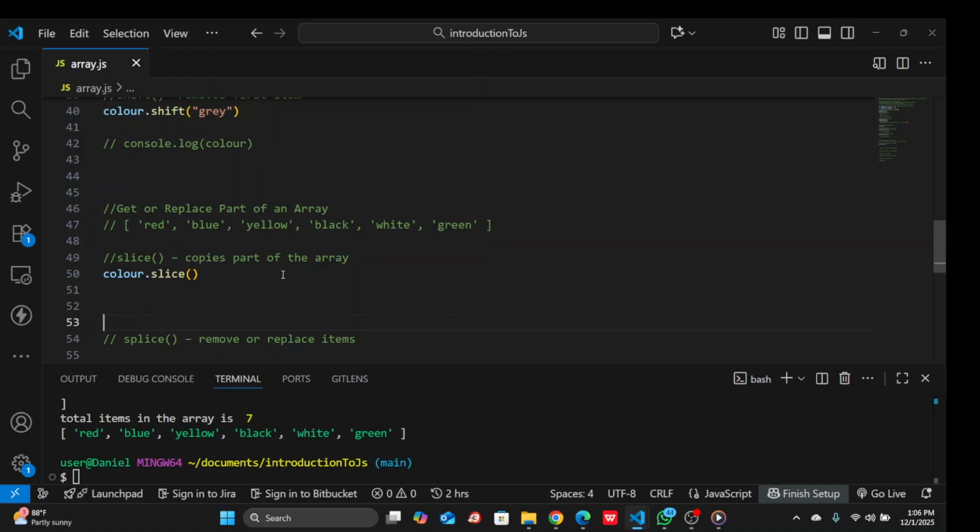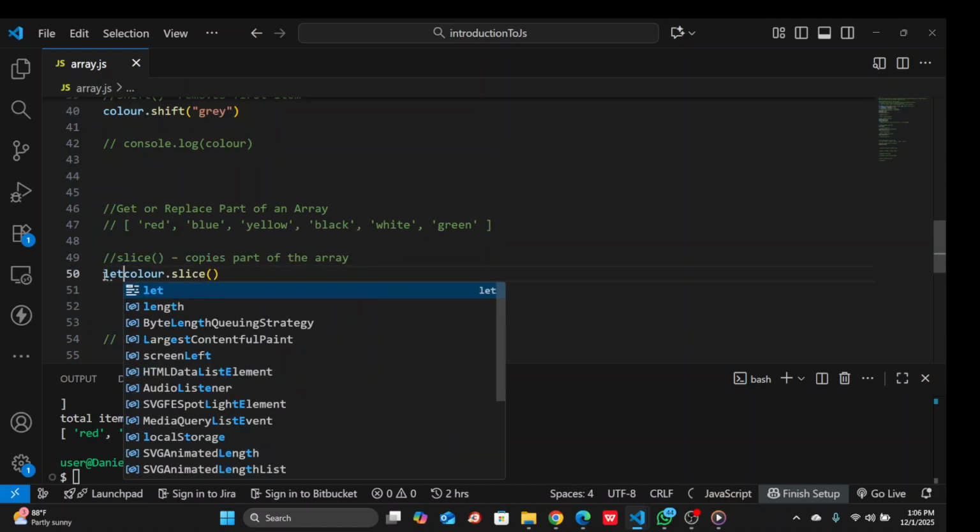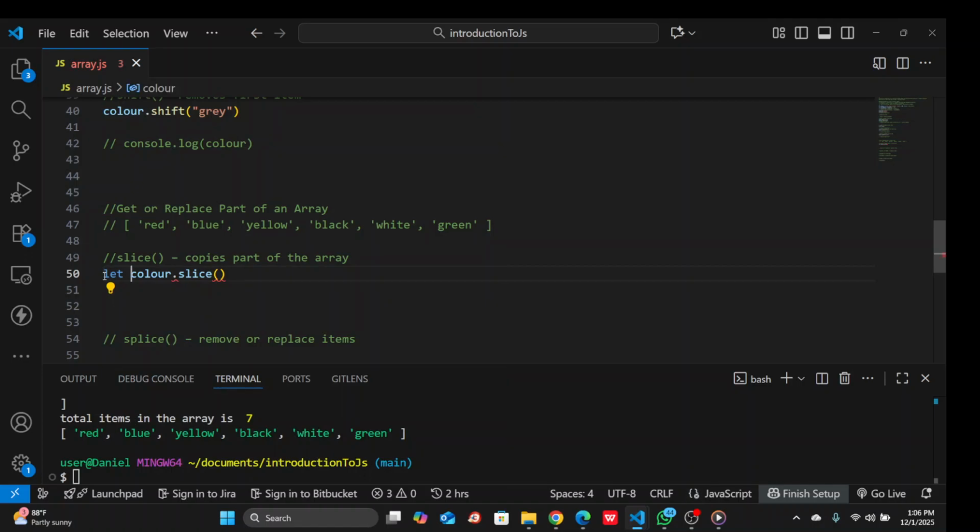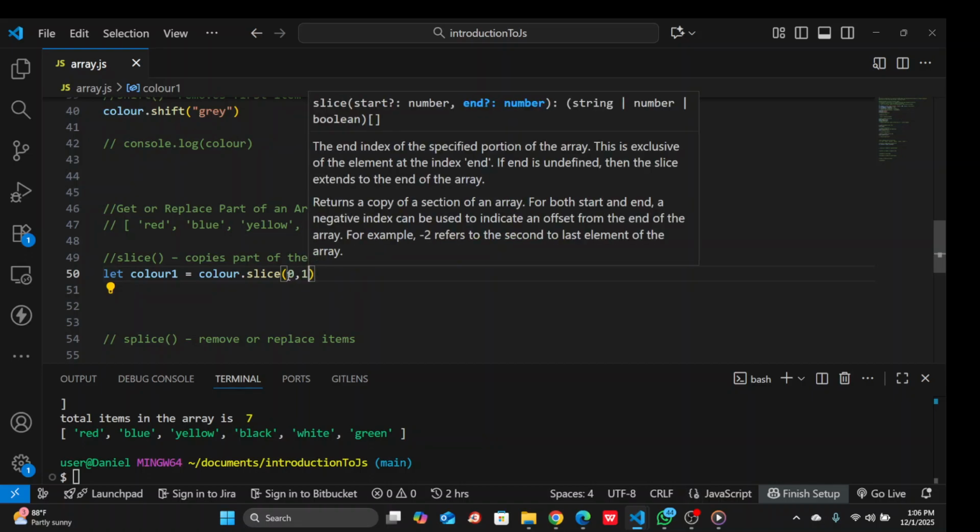So supposing I want to just get the value of red and add it to another different variable, let me just call it color one. Color one equals to this. How do I get the value of red? Remember that red is actually the first item, right? So I will put zero, then slice one. So it's going to give me red.